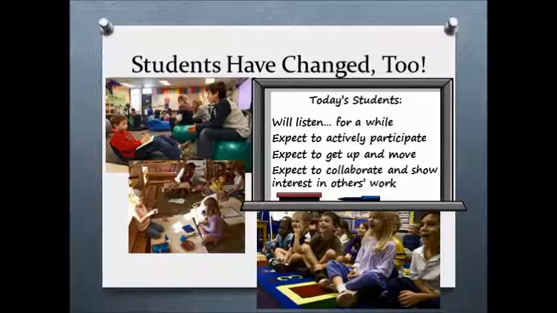A big difference in modern students is that they expect to collaborate in their work with other students. Even when they're working individually, they take an interest in other students' work. They make comments or offer suggestions. Usually these are very positive and supportive comments, but of course, harsh criticisms or rude remarks are not allowed.